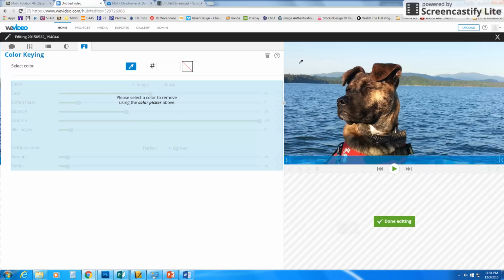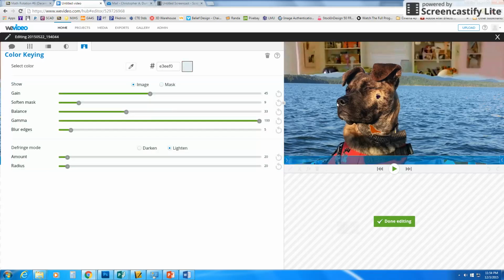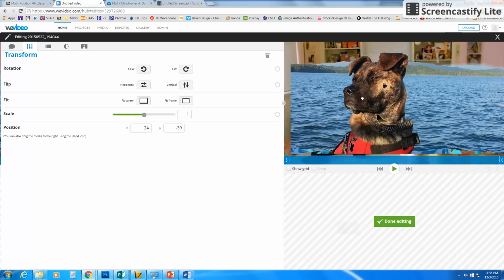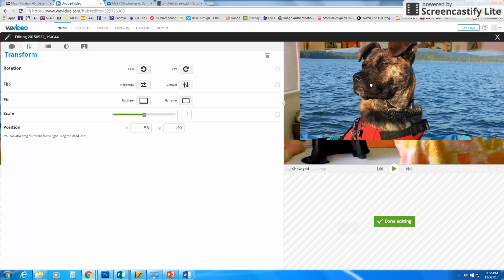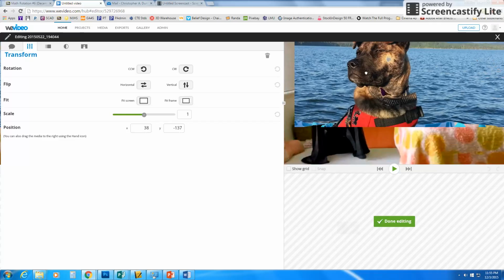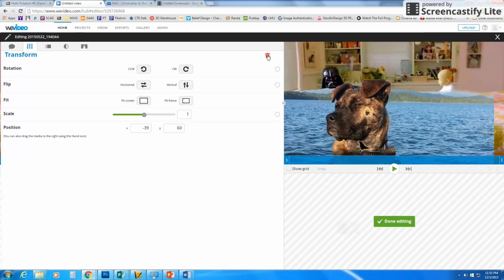But what I want you to notice is this color is very similar to this part of her cheek and this part on her throat, as well as her life vest. So when I tell it to remove that color, it also put a hole in her cheek and a hole in her throat and her life vest. So if I were to come here and move her around, you can see through her throat to things in the background. Okay. So, like I said, this can be something you can use to your advantage.